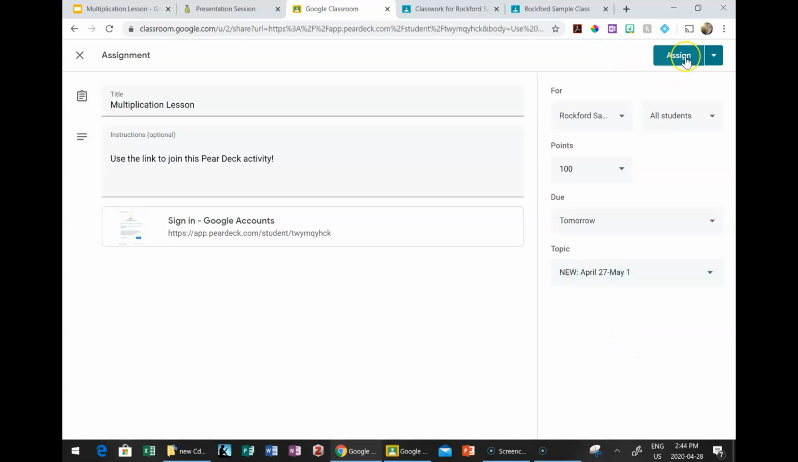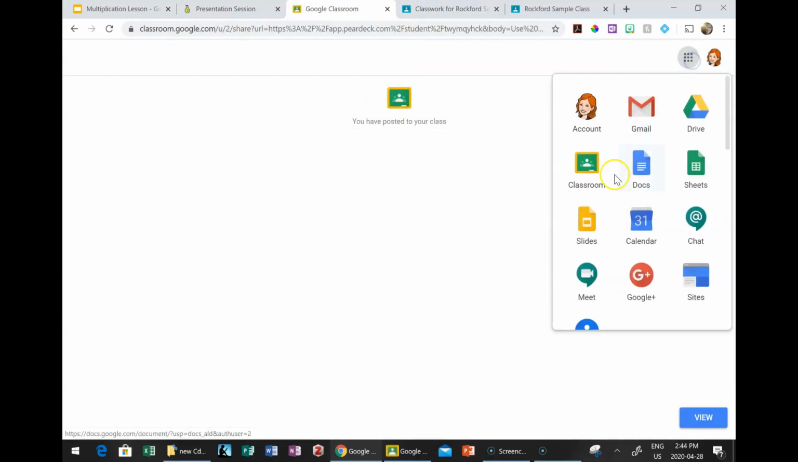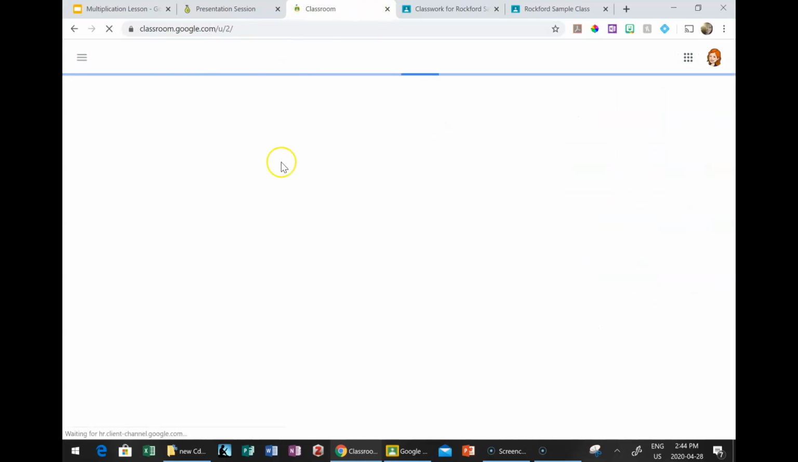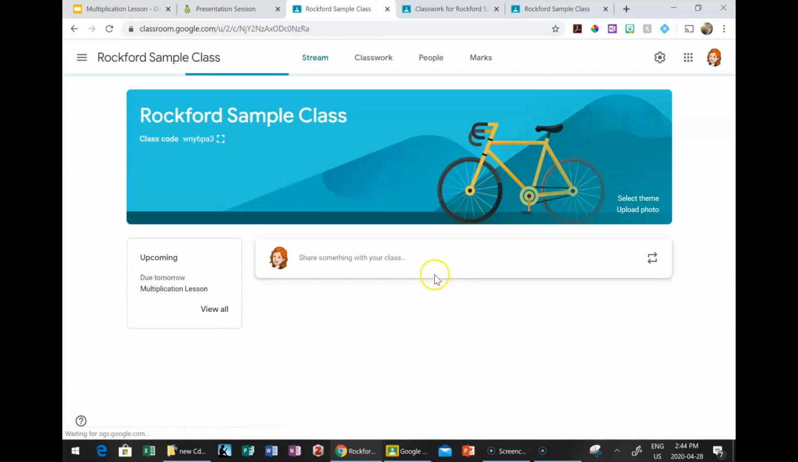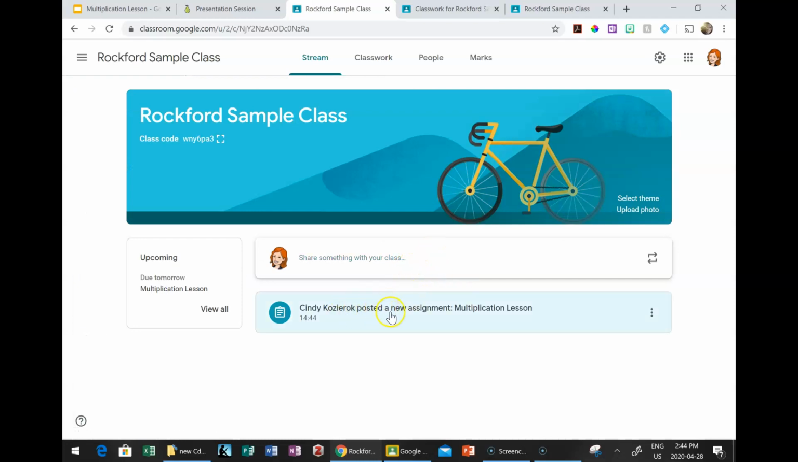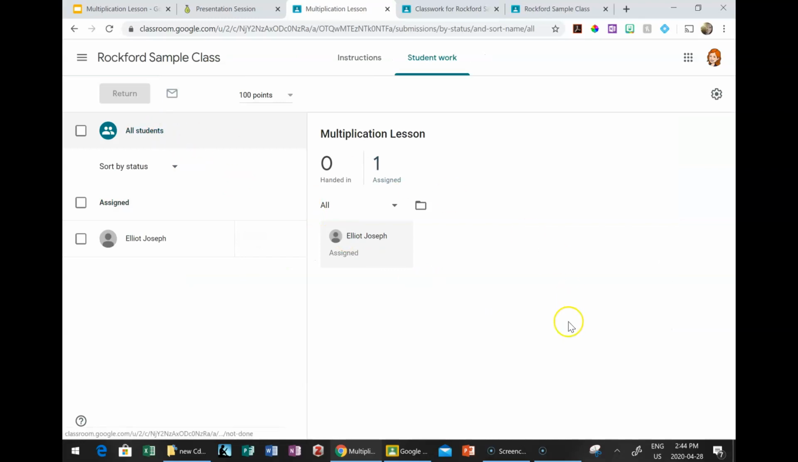And now I'm ready to assign it. So I click Assign, and I posted it to my classroom. Now, if I go into my classroom, and this was my sample class, you can see that there it is. Cindy Kozarov posted a new assignment, multiplication lesson. When I click on it, I'm seeing it as a teacher. And this is what you will see.